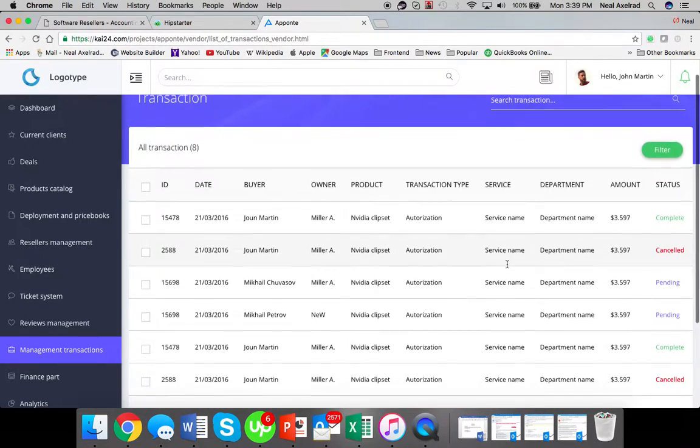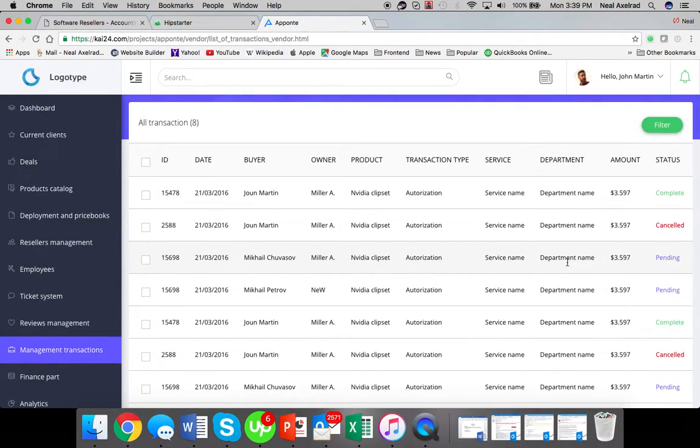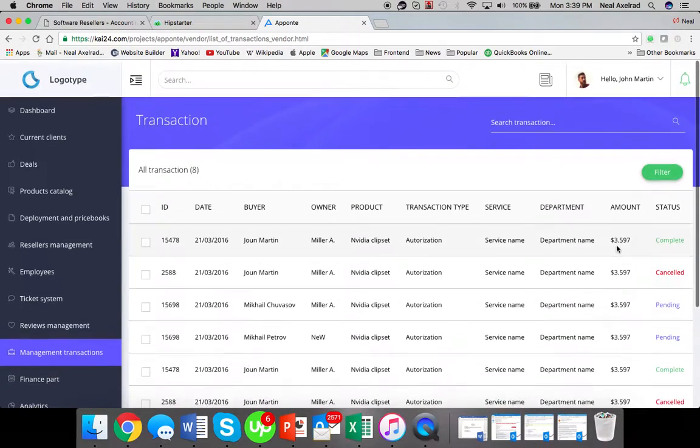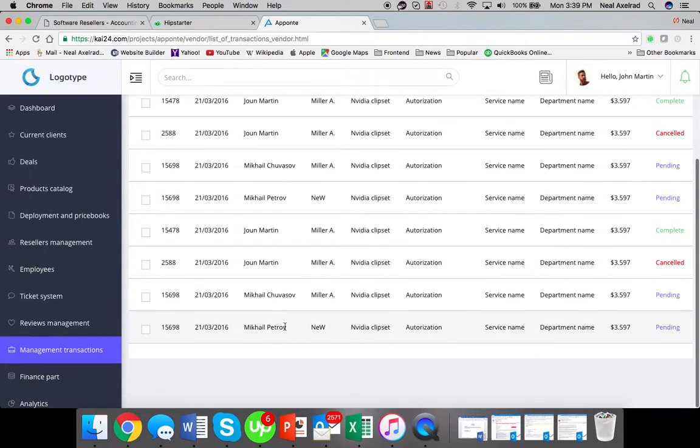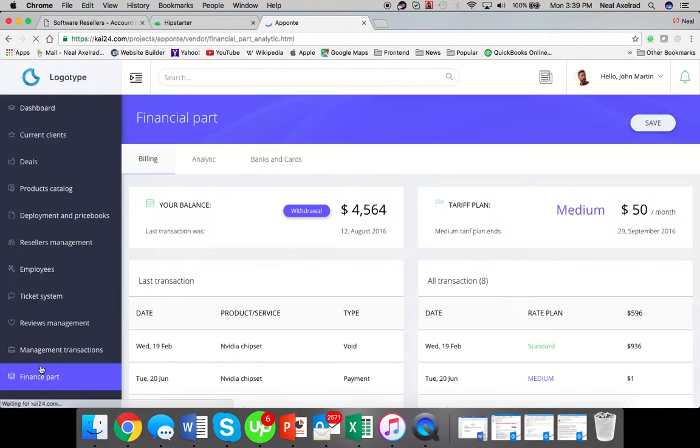Was there a service that was attached to it? What department it was associated with? I don't know what that is. And what the price was and what the status is. I don't know what department is. We've never, I don't know.